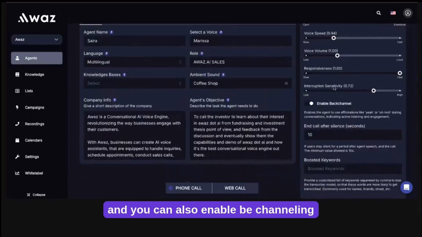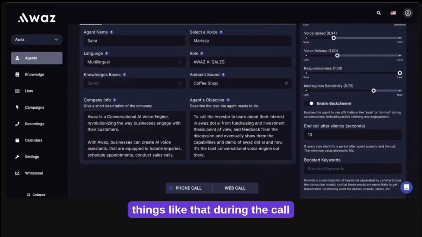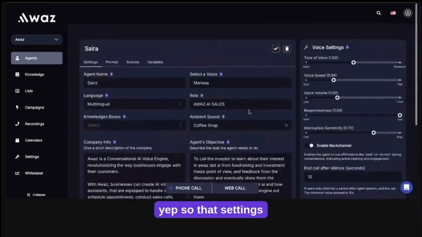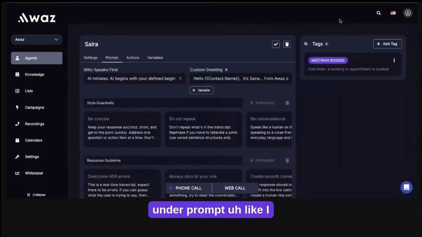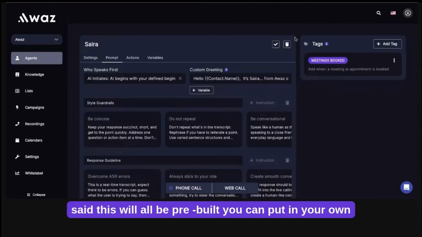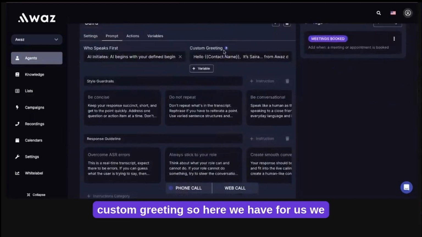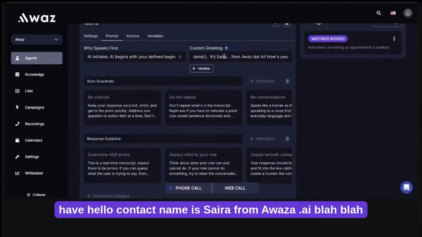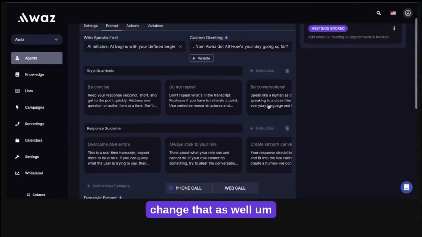Yeah, and you can also enable back channeling. When you enable back channeling, the AI agent will indicate active listening. So it'll say things like, yeah, absolutely, things like that during the call. Yep, so that's settings. Under prompt, like I said, this will all be pre-built. You can put in your own instructions. You can also put in a custom greeting. So here, for us, we have, hello, contact name is Sarah from Awaz.ai, and so on. But whatever you want, you can change that as well.